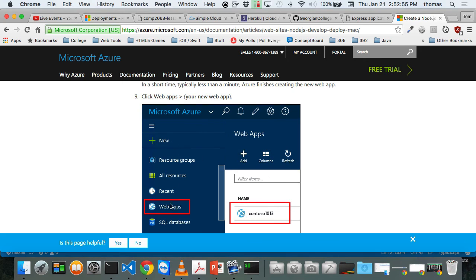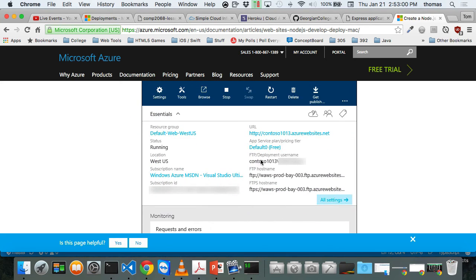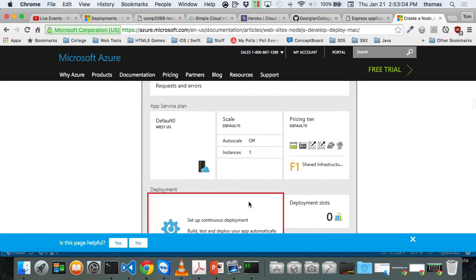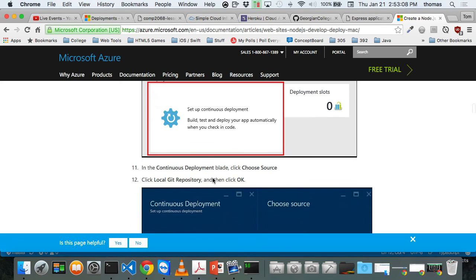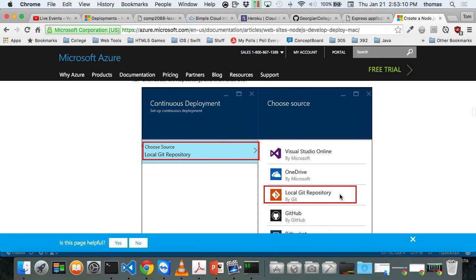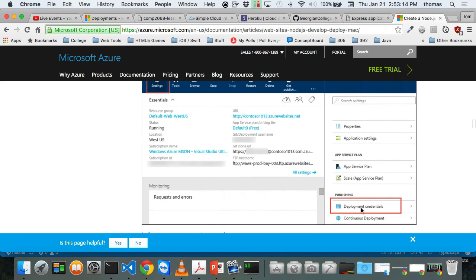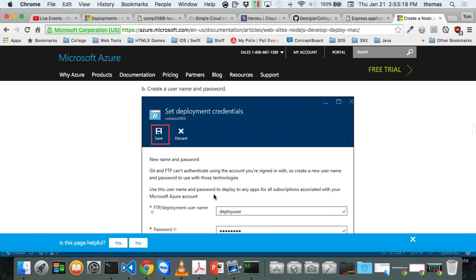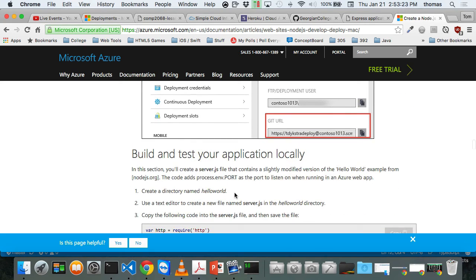This is something else they did, web apps, right? And then we have our FTP and our URL for the app and so on. And then down here it says set up the continuous deployment, which we've done. We set up continuous deployment. Now they chose local Git, we chose GitHub, it doesn't matter, it's the same thing. And after that, they set up some deployment credentials, which we don't have to do, because we just did it with GitHub. So everything seems to be the exact same, right?